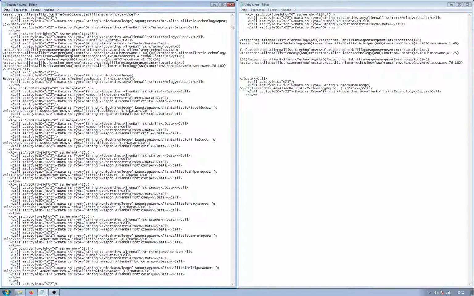Yeah, there's also other stuff in here. Sometimes you have as a prerequisite something like this. So you don't have a research as prerequisite, but a weapon. You have to have collected the AM ballistic weapon from the battleground and not destroyed it, basically, to do the research AM ballistic pistol. And that's also the case with items, and there might be other stuff, right?